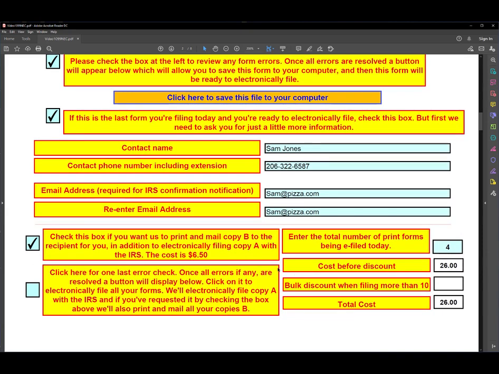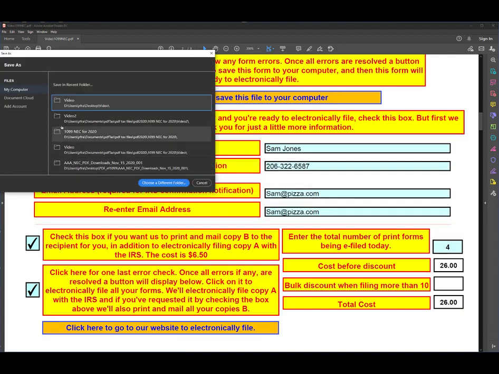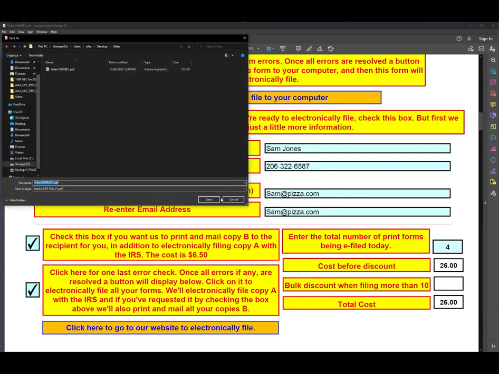And then finally, we need to do one more error check, and then we need to save our form one more time, and then we'll be ready to electronically file. So a web page will open where we can do that. So we click here and we get this button, and then we need to save our form. So it tells us we need to save our form, and then we're going to get a web page to upload our form. So click OK like that, and click here and save.